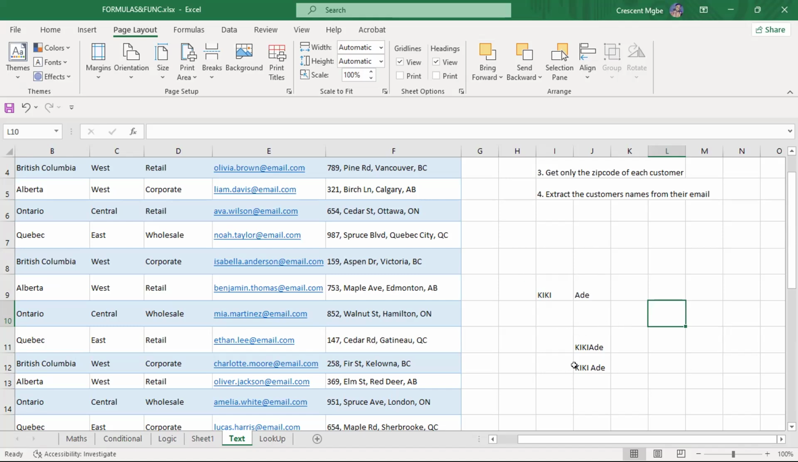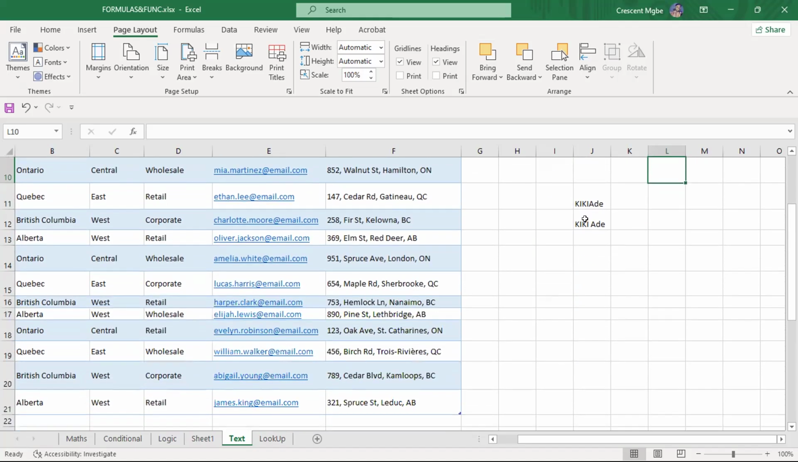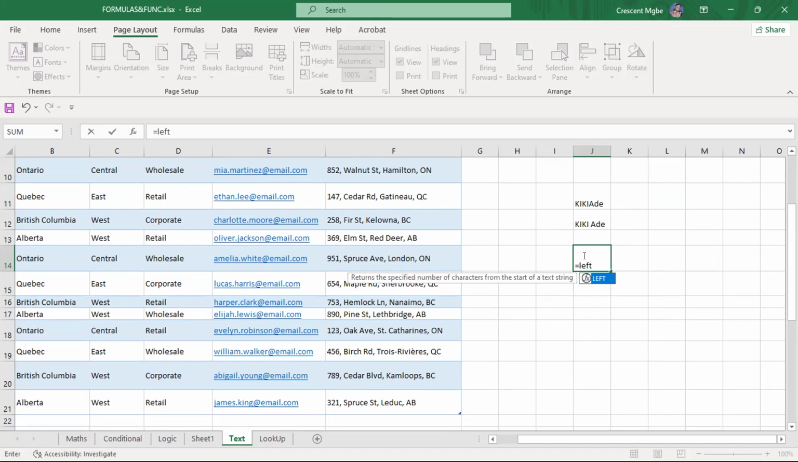So what if I want to separate them back? Let me say I want to get the first name. I can use LEFT. I can use equals LEFT. So I want to get the text. You just highlight the text you want to get, comma, how many characters do you want to get? So the number I want, Kiki, I want to get only Kiki. Kiki is on the left, right? So I want to get 1, 2, 3, 4.